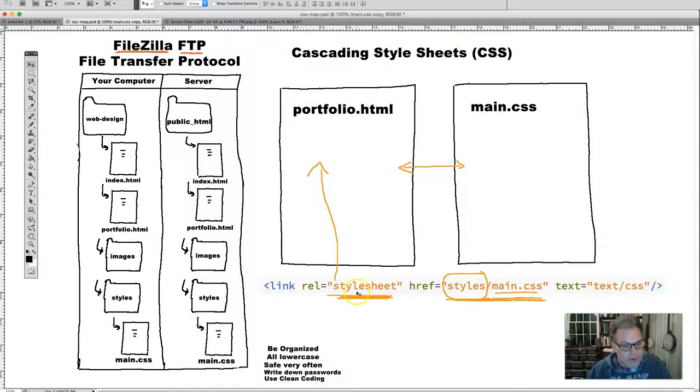It's going to say, oh, you have a style sheet. Okay, let me go look to see if you have a styles folder. Is there a styles folder? It's going to go look for it, to see if you have one. And if it does, great. It's going to be very happy.